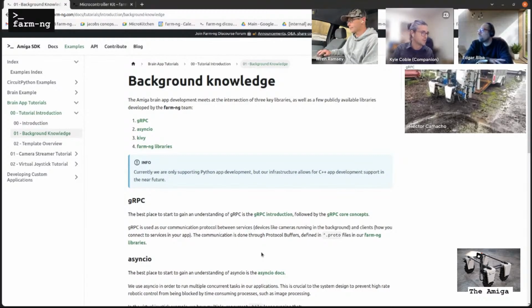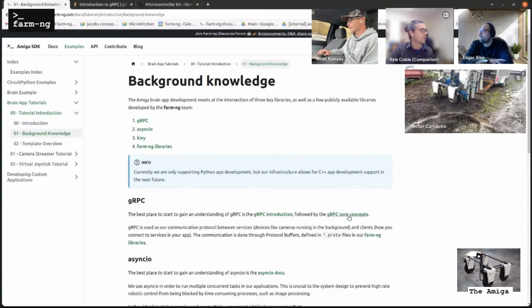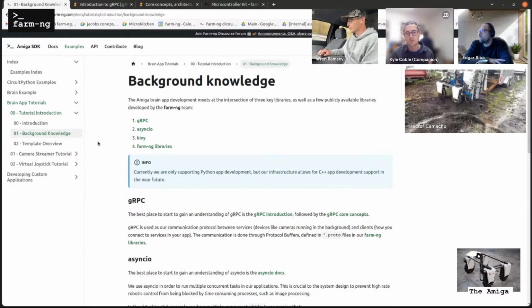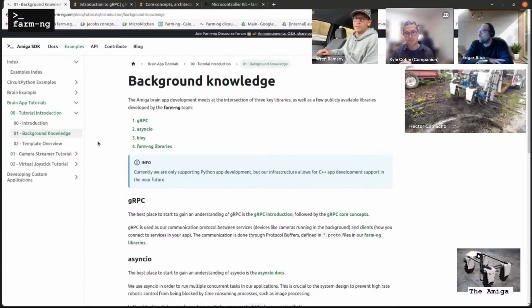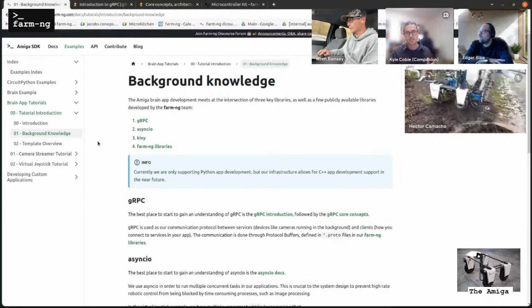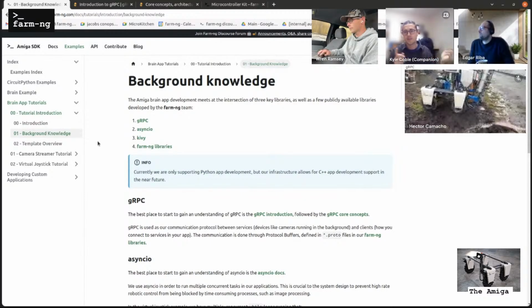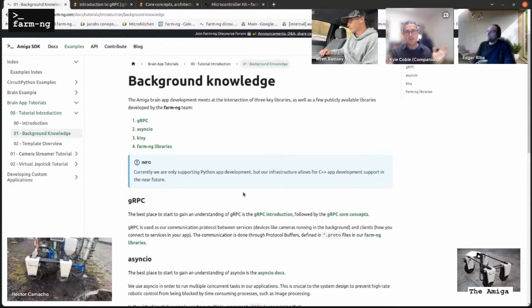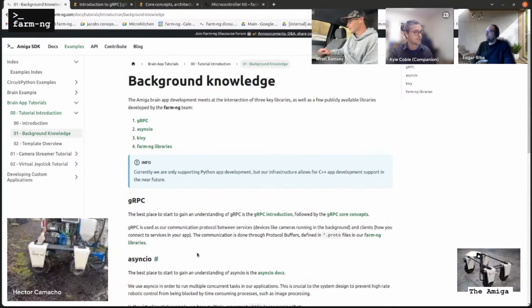So the first one is gRPC, which is very well established. It's the communication protocol that we use for communicating between the services and the clients. You can make a service that does anything. It doesn't have to correspond directly to a specific device. It doesn't have to be that each camera is a service; it can be something as simple as something that pings a website. A service can be anything. We just happen to use the services for devices.